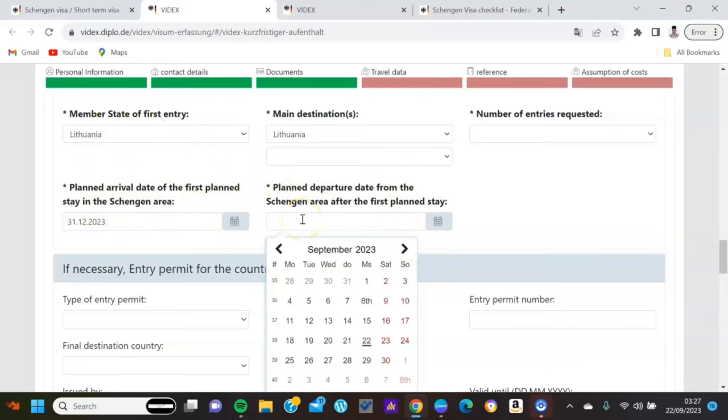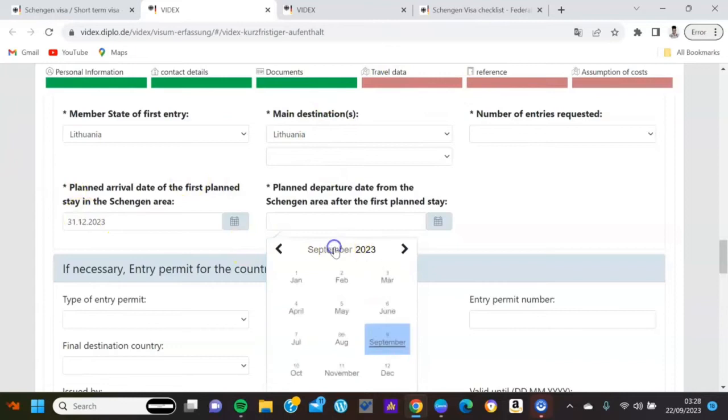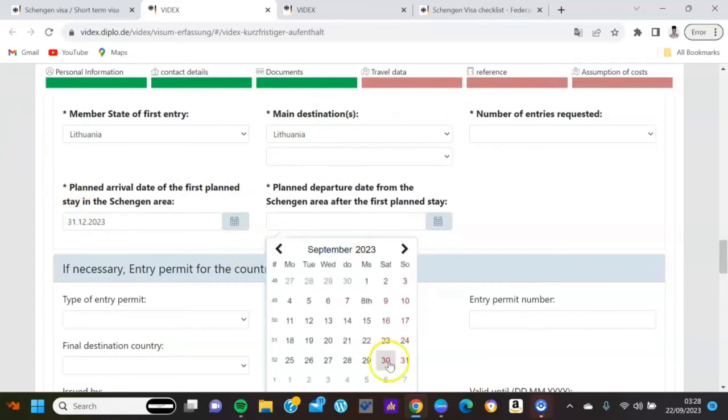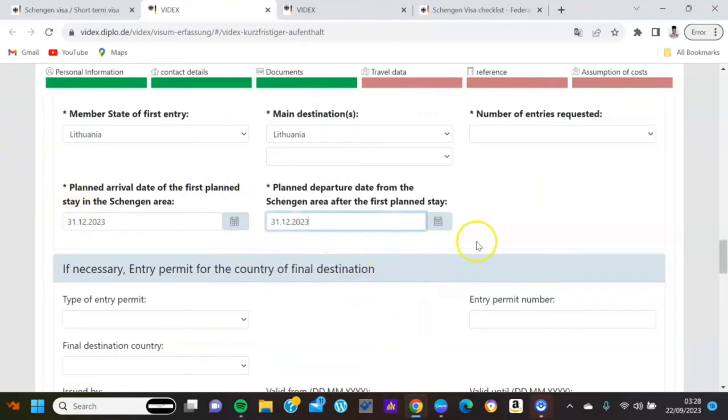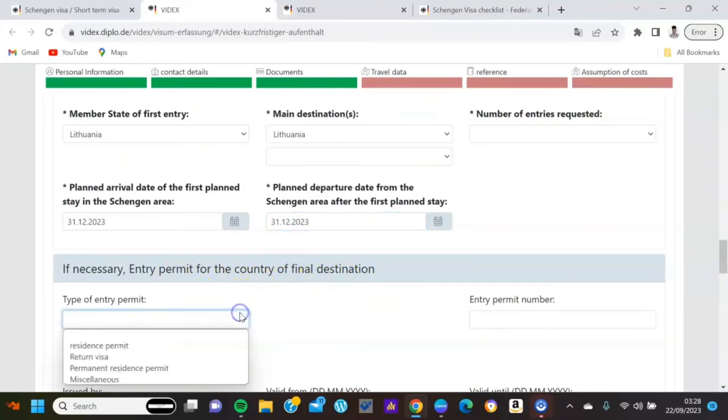Your airplane is just going through the country you're booking, not stopping there. You're not sleeping there, you're not going into the main country, you're just passing through as the connecting flight is doing. So you put the same date, 31st December 2023, because it's the same day. Entry permit for the country of final destination is not necessary. You can put it, but it's not really necessary.